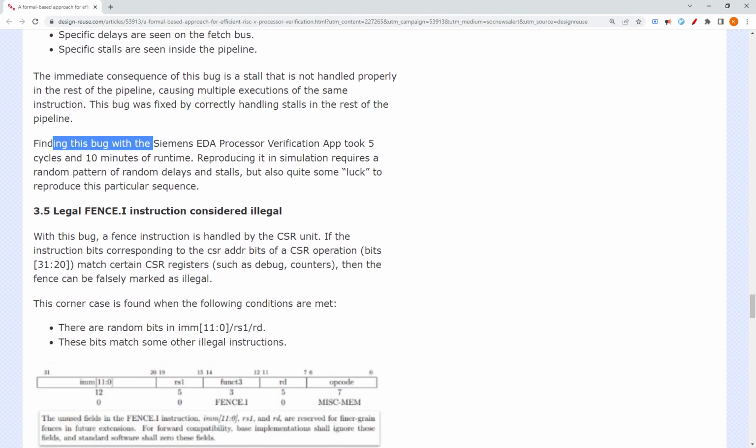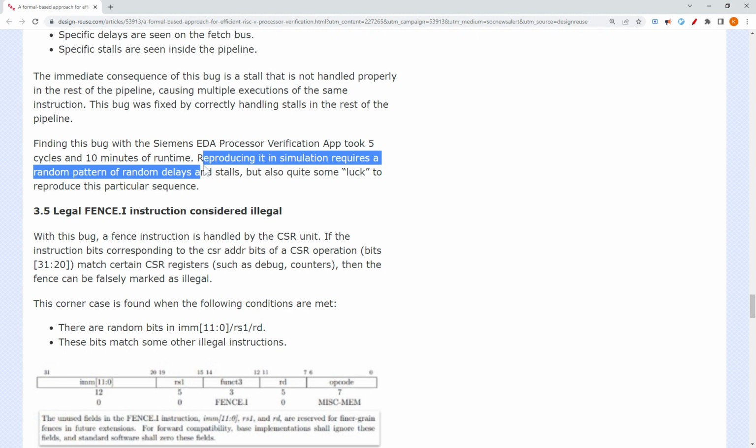Finding this bug with the Siemens EDA processor verification app took 5 cycles and 10 minutes of runtime. Reproducing it in simulation requires a random pattern of random delays and stalls, but also quite some luck to reproduce this particular sequence.